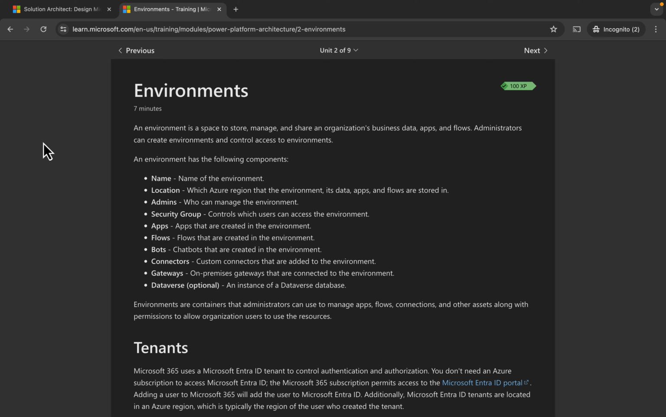Environments. An environment is a space to store, manage, and share an organization's business data, apps, and flows. Administrators can create environments and control access to environments. An environment has the following components. Name of the environment. Location, which Azure region that the environment, its data, apps, and flows are stored in.